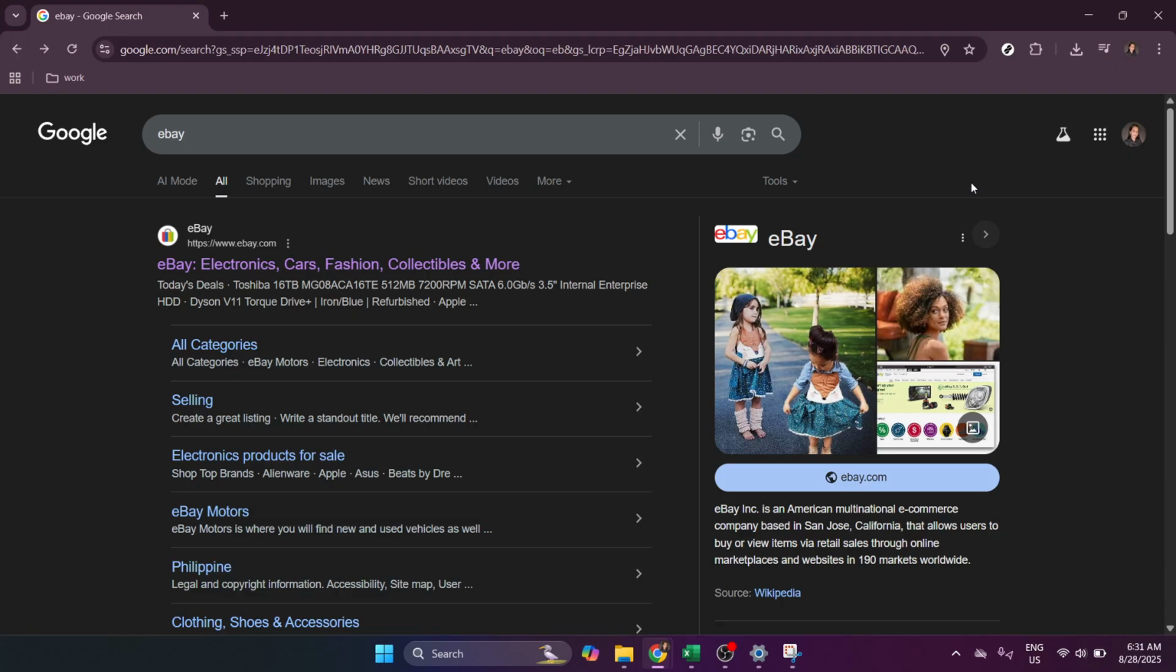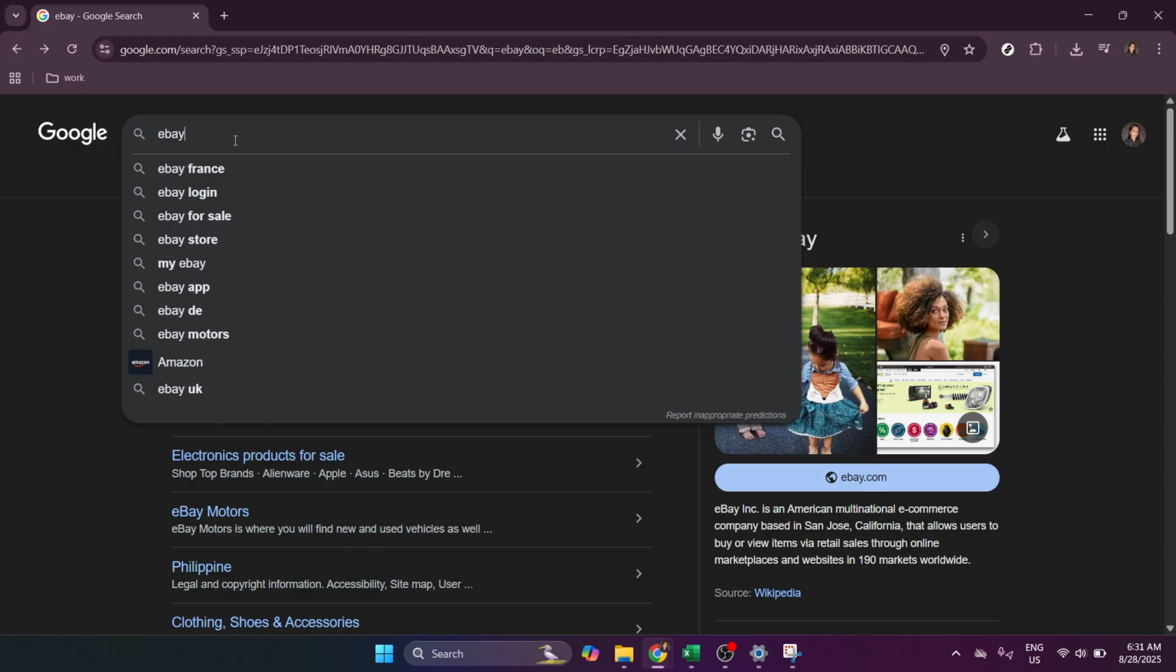First, you'll want to open your preferred internet browser on your computer or mobile device. This could be Chrome, Firefox, Safari, or any other browser you regularly use. Once you've done that, head over to the address bar at the top and type in www.ebay.com to get straight to the eBay homepage. Press enter and you'll be taken directly to eBay's website.